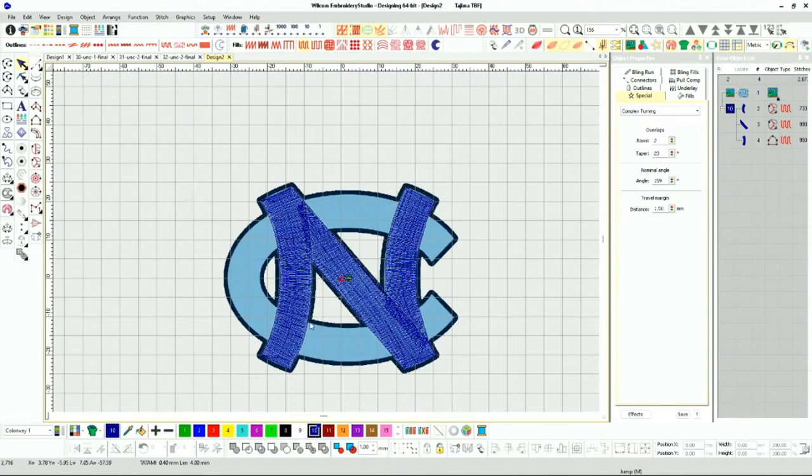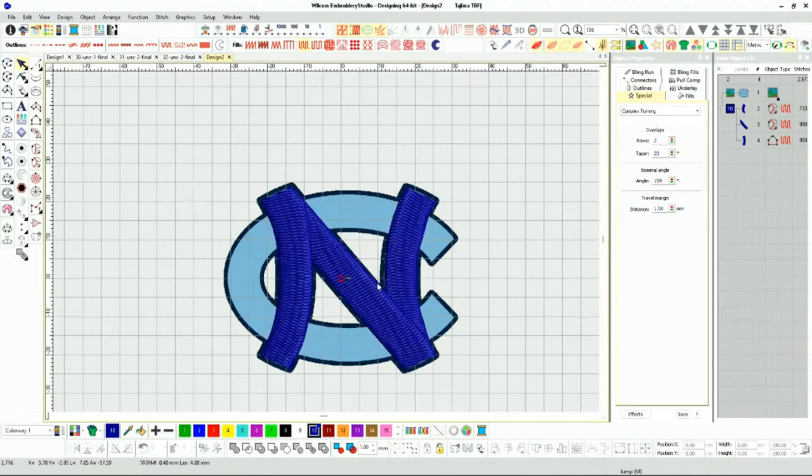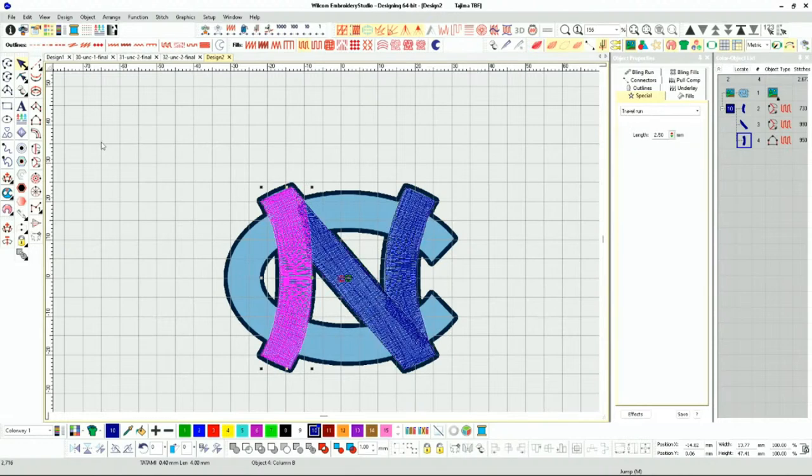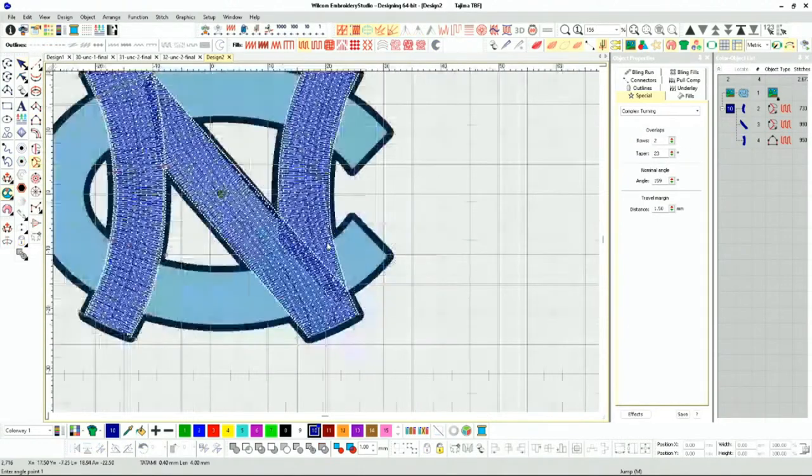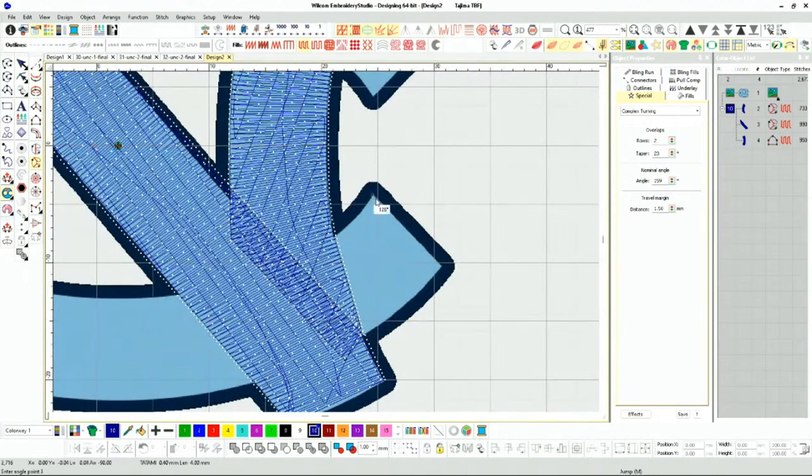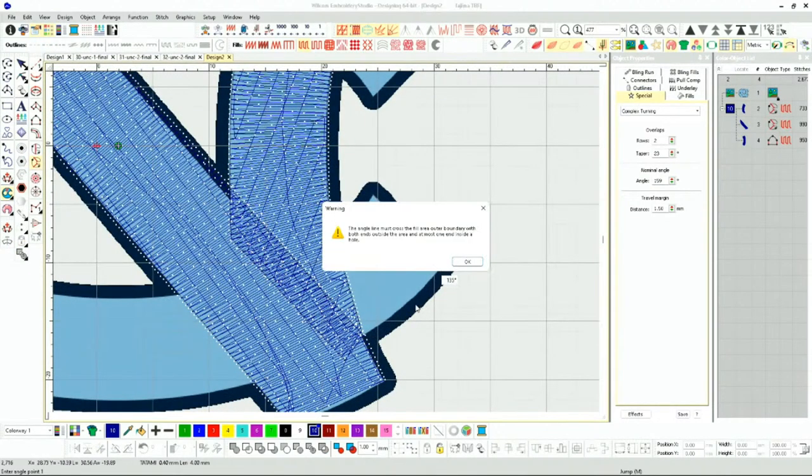All right, let's continue. Right here. Just real quick to answer the question on the N: this part's on the bottom, then this part's on top of this, and then this part's the final one. So it goes in that order. All right, let's go ahead and finish this here. I'm using the complex turning. There are different ways to create your shapes.